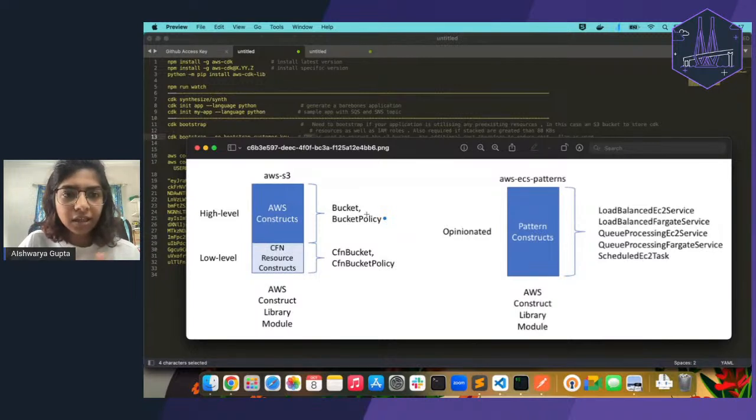Today in our deployment, we'll be using level 2 constructs, all the level 2 resources, such that our code is short and simple and readable.